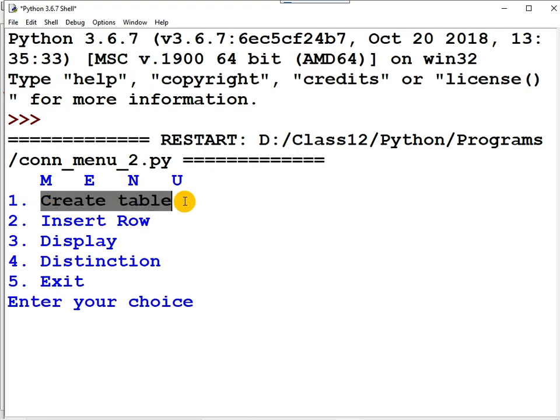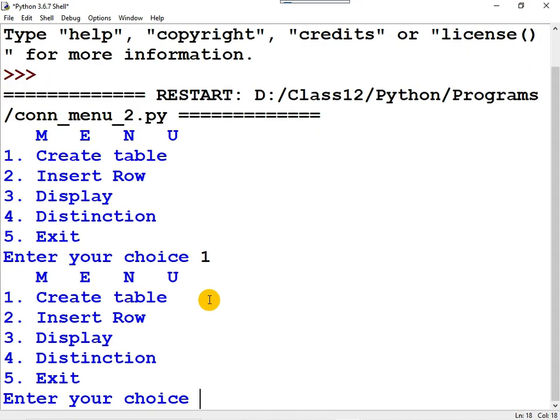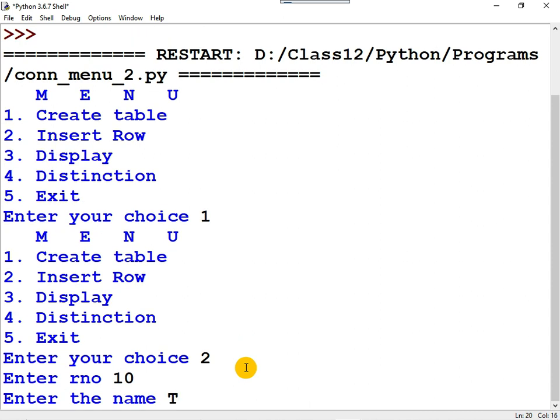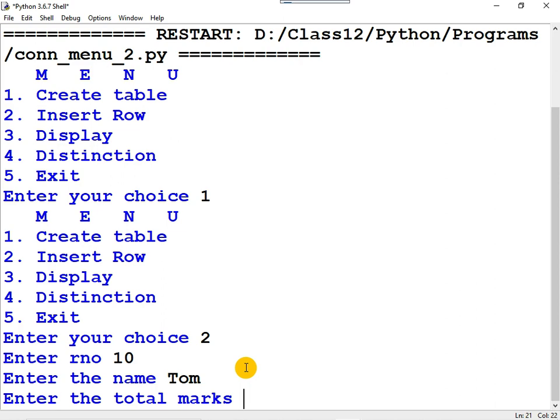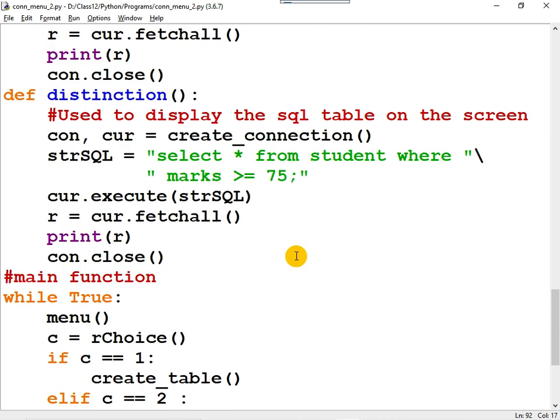First you should start by creating the table. So you should start with option number 1. The table is created. I did not display any message, that's the reason why the message did not come. Now you have to insert some rows. So option number 2. Enter the roll number 10. Enter the name Tom. Enter the total marks 99. So there is a mistake. Object has no attribute commit. Okay, let me change that.